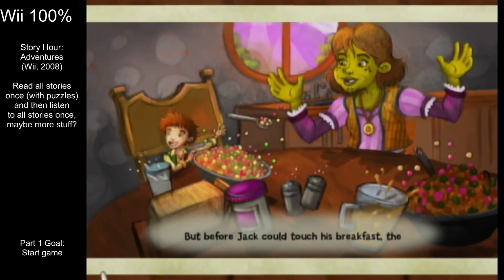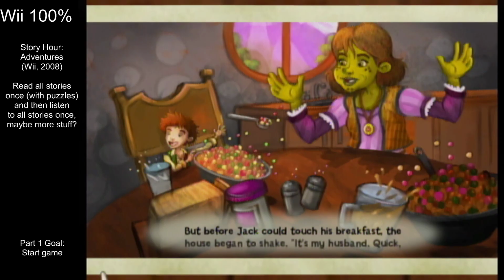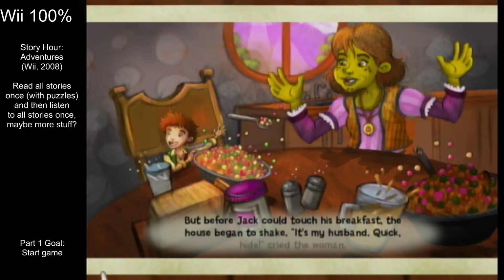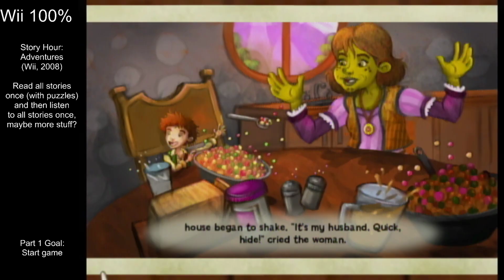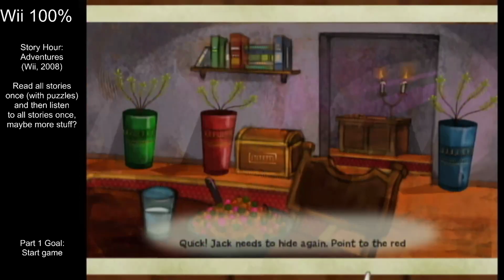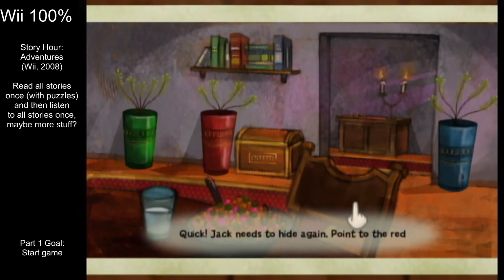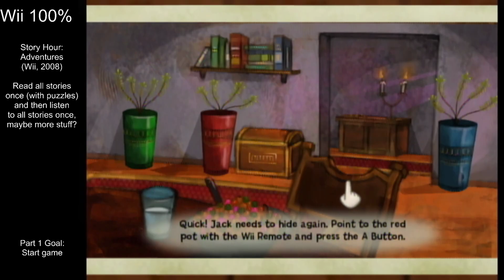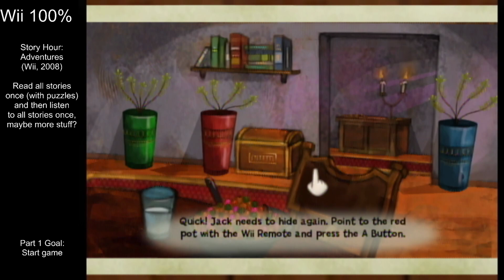But before Jack could touch his breakfast, the house began to shake. "It's my husband! Quick, hide!" cried the woman. Quick! Jack needs to hide again. Point to the red pot with the Wii remote and press the A button.